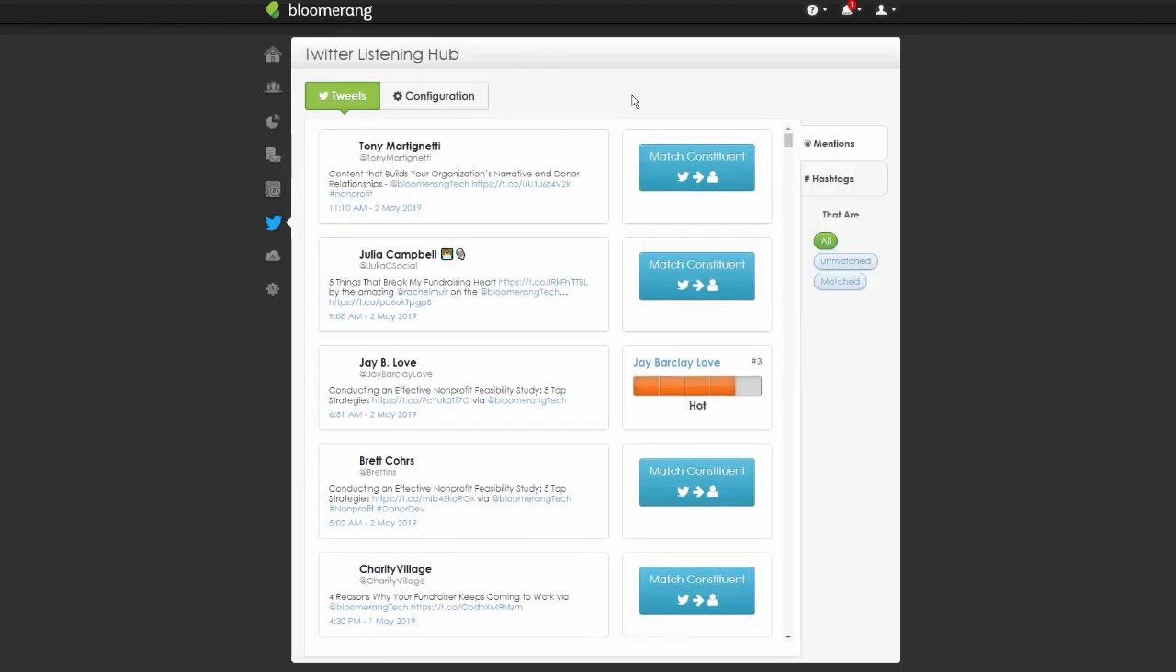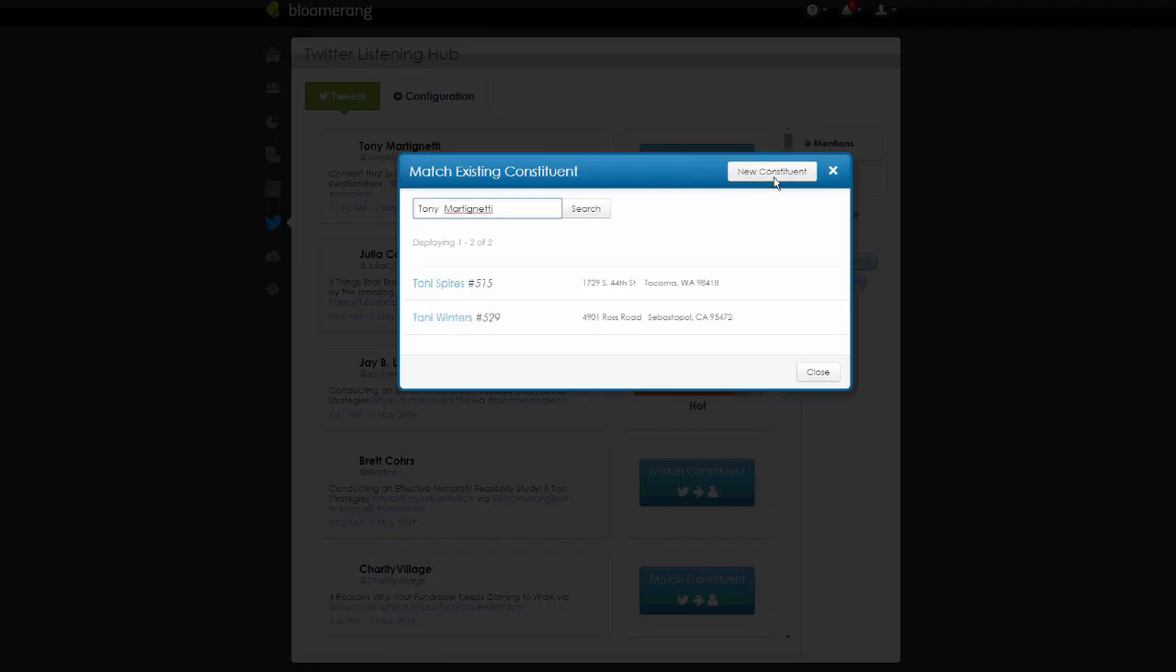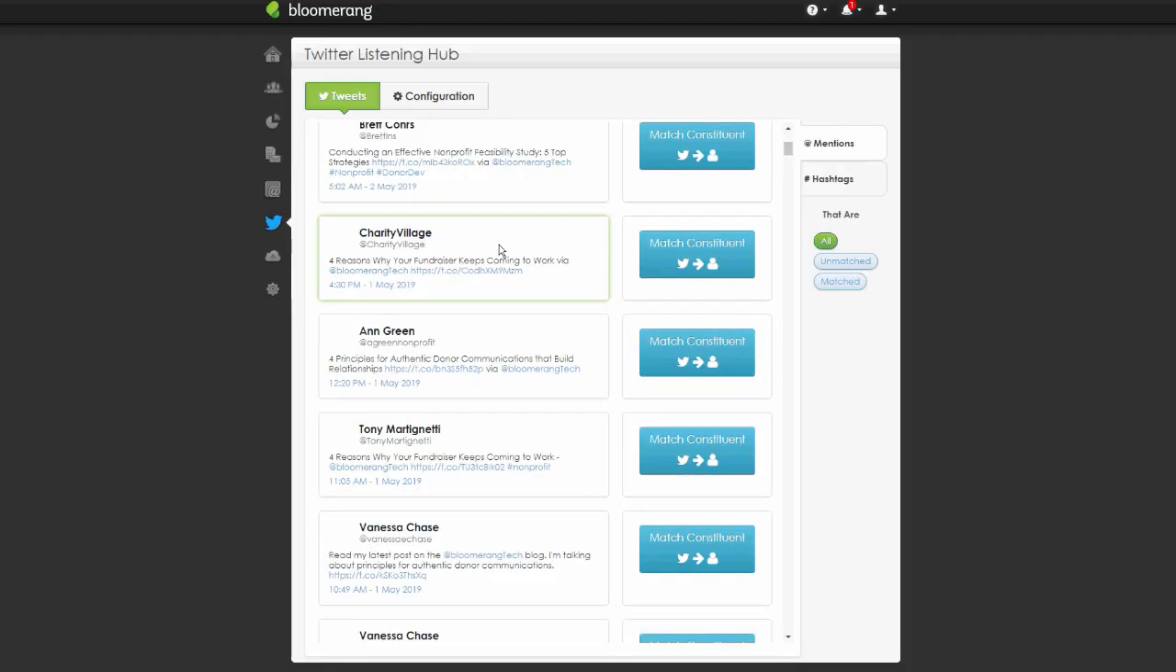If you see someone that's interacting with you a lot on Twitter and they are not in your database, when you go to the Match Constituent screen, you can actually create a new constituent from here. That will automatically pull in their Twitter handle and whatever name is associated with their Twitter account. You can use that as a good base point to start reaching out to those people that are having a lot of interaction with you in other areas of the internet.